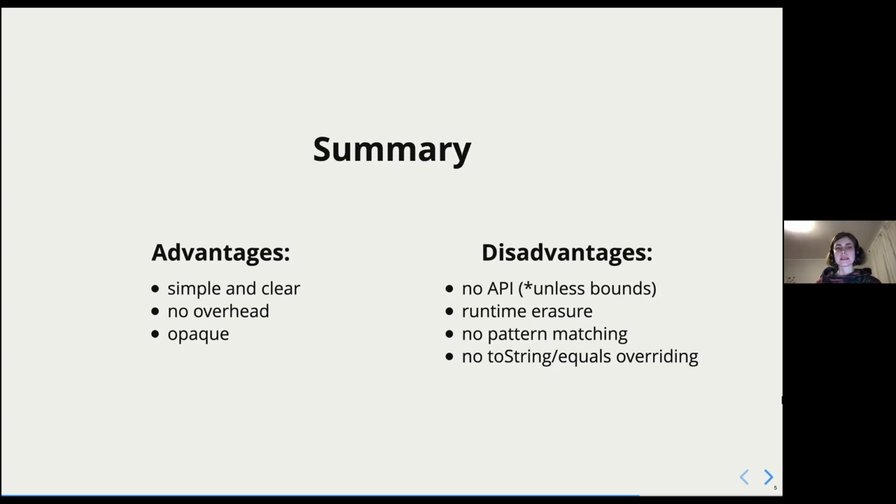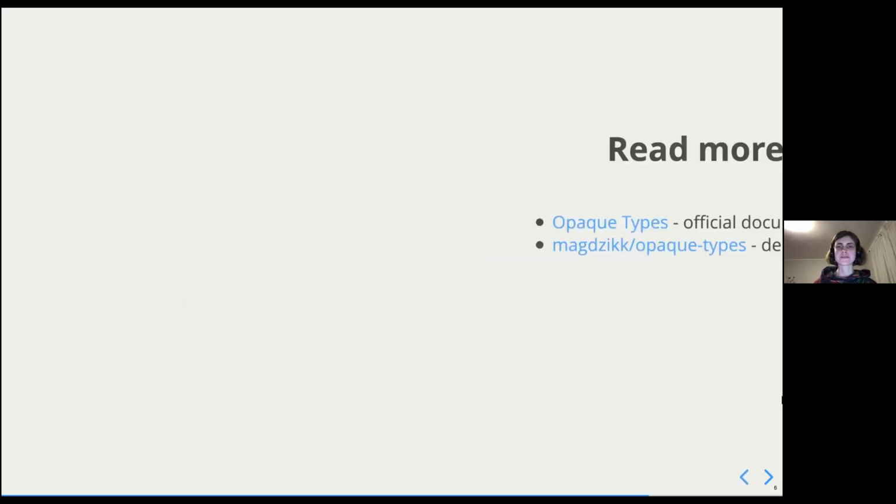But if you use it the right way, I think it's a nice tool for your toolbox, and it can be a way to make your domain model very clear and very precise. So a step closer to being perfect.